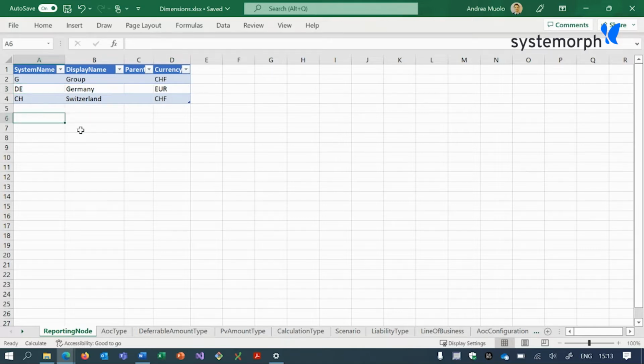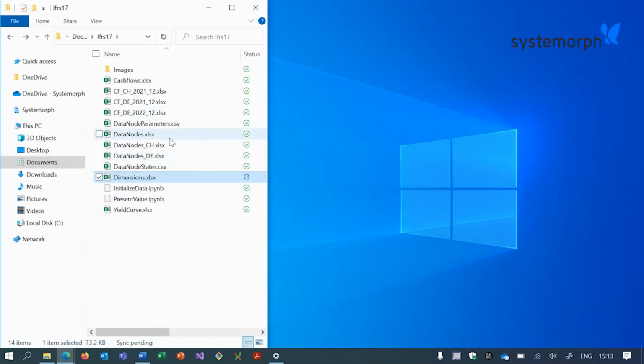To import cash flows for these newly defined reporting nodes, we must not forget that we need to define also a new group of contracts. I have already done so by duplicating the original data node file, updating the reporting node in the main tab for each one of them, and these are the data nodes CH and data nodes DE files. After having done so, let's have a look at the cash flow file for Switzerland that I would like to import.